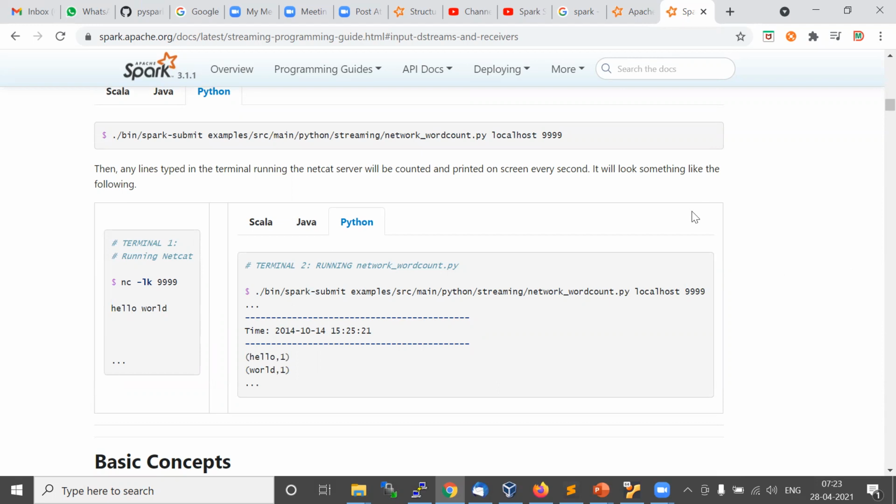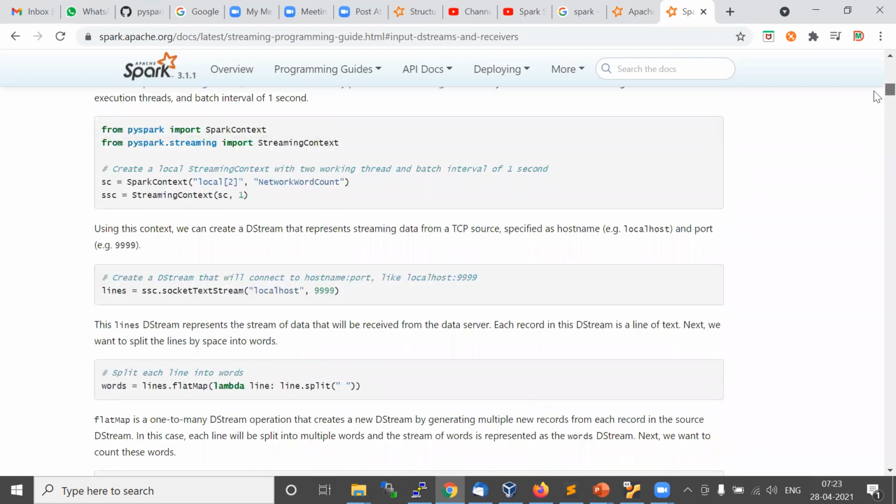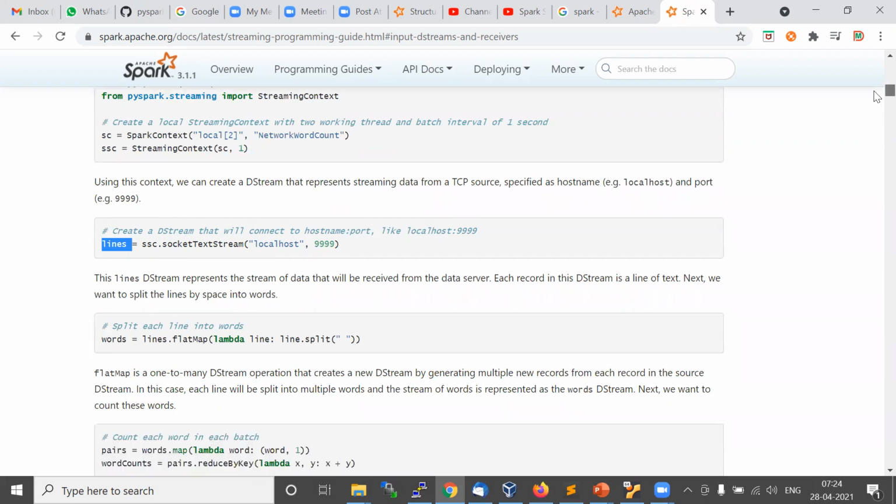This is similar to our batch API word count. The only difference is you actually process a stream of data, not just reading from any particular file. You are not reading from a static source. That's important. This data is not read from a static source. Instead, it is read from a stream source, which in this case is a socket. A socket is basically a stream.